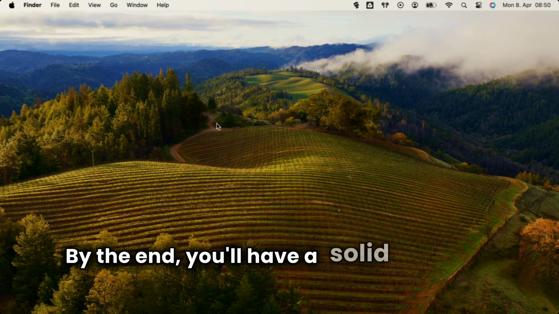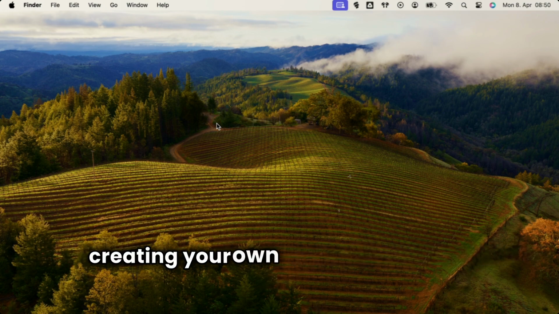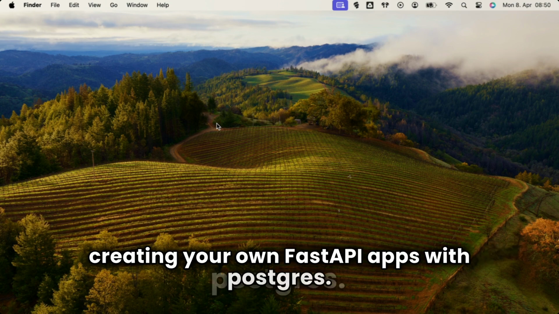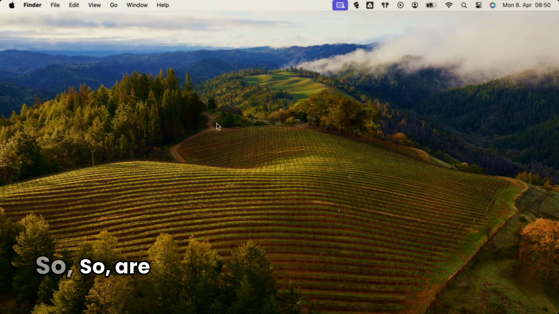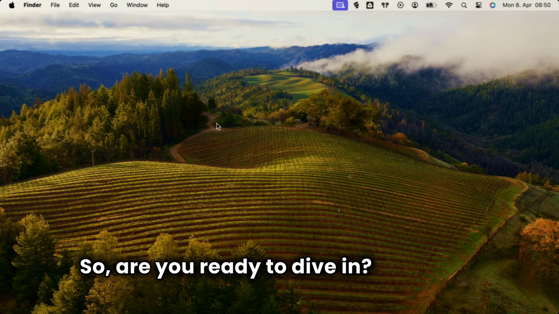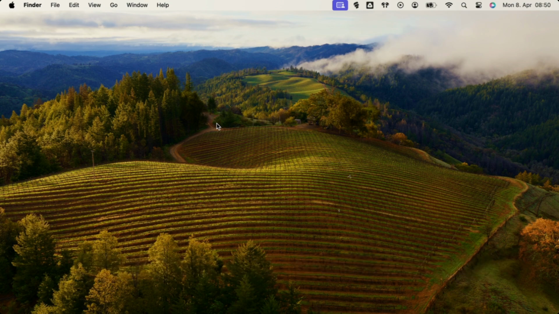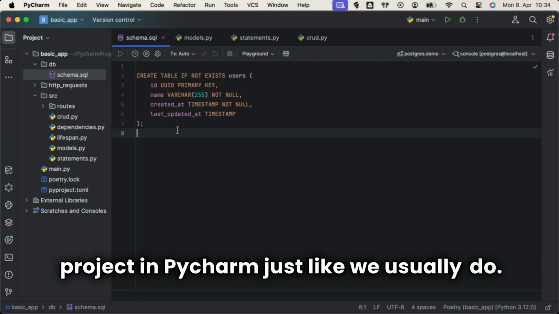By the end, you'll have a solid foundation for creating your own FastAPI apps with Postgres. So, are you ready to dive in? Let's do it. Now, to jump right in, let's open up our project in PyCharm, just like we usually do.